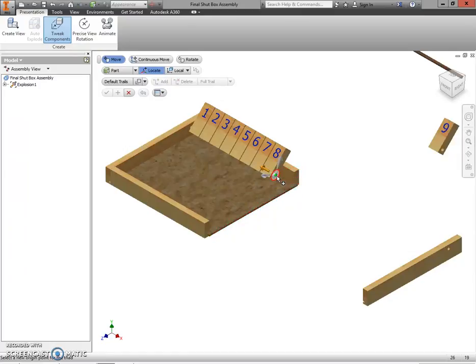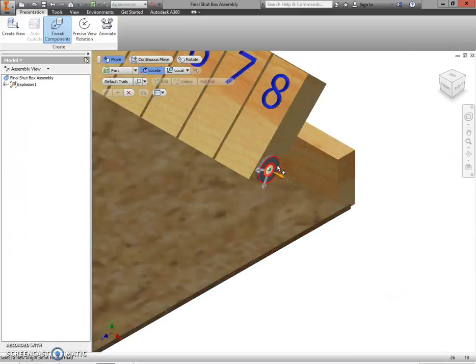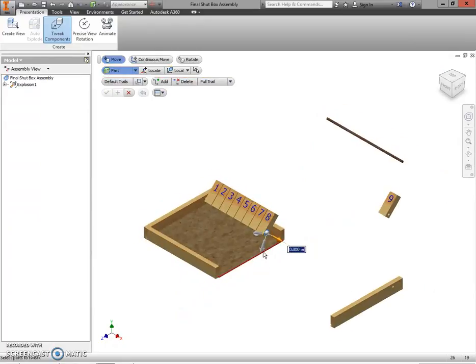Next, I'm going to come in and get my washer. Once again, you can see that it's highlighted blue. And I can choose the arrow, the direction that I want it to move in. Click and drag that arrow out, and off comes my washer. Click apply when you're finished moving that part. Next, let's show you how to get fancy.